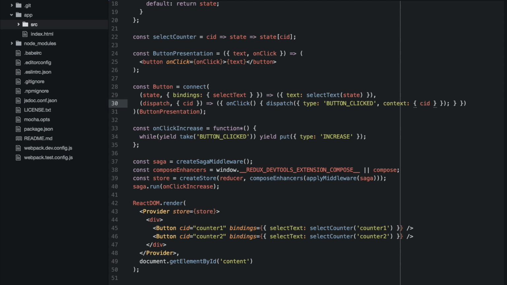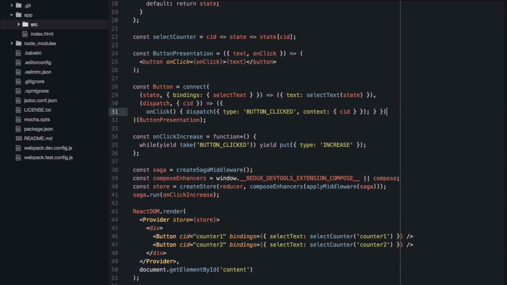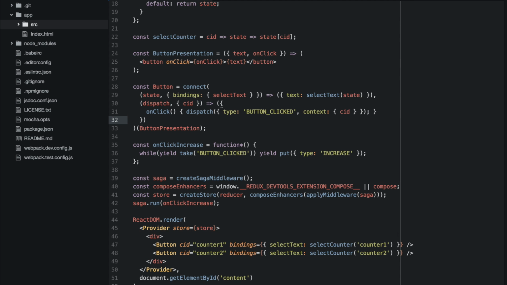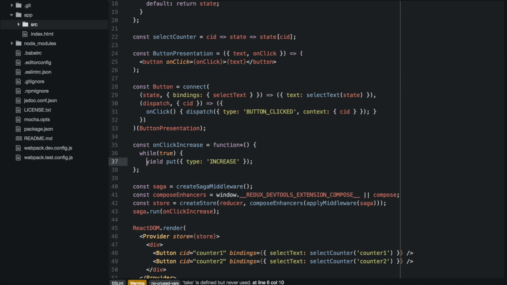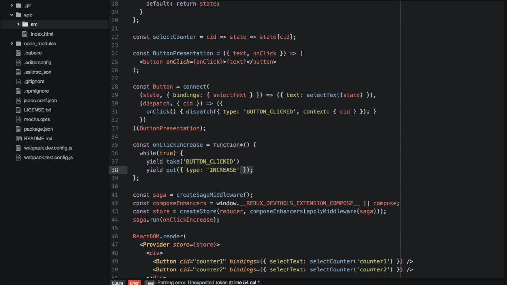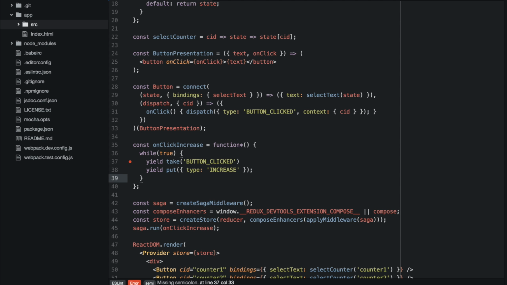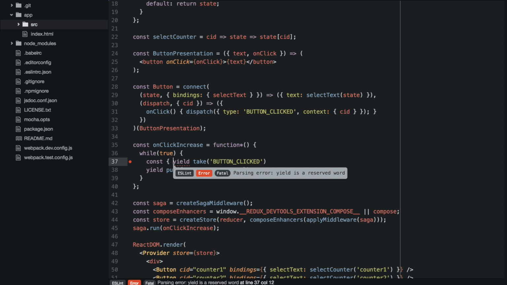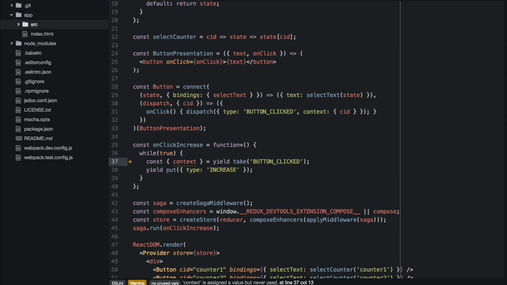I like to use a context field in events and a parameter field in actions to further distinguish between the two. Now that we pass the CID in our event, we can access it in our business logic. And first I will do a little bit of refactoring here, and this didn't change anything. It's basically the same thing as we had before. And now I can access the context from our button clicked event and pass it to our action in a params field.